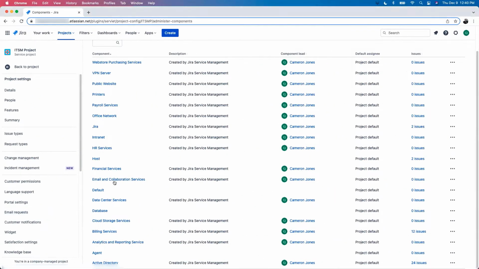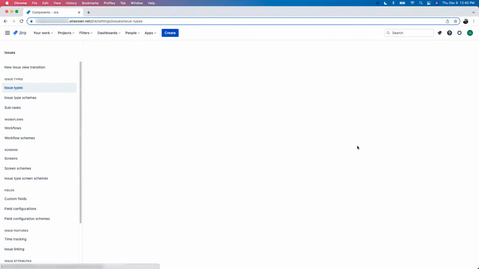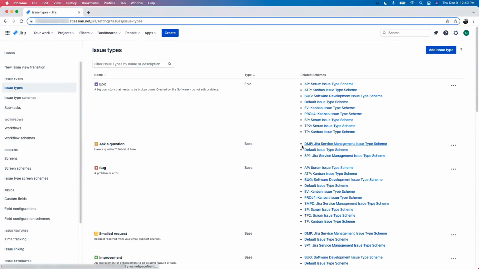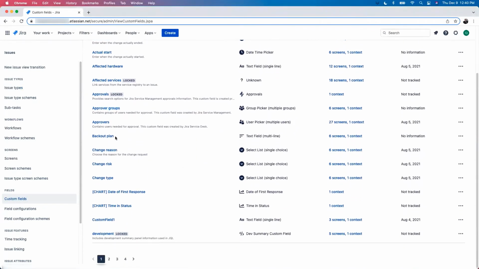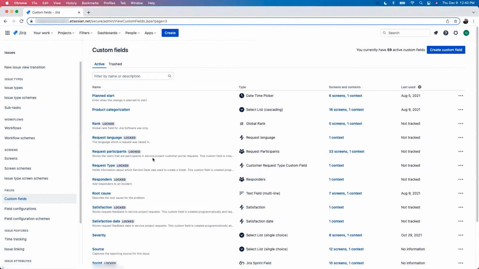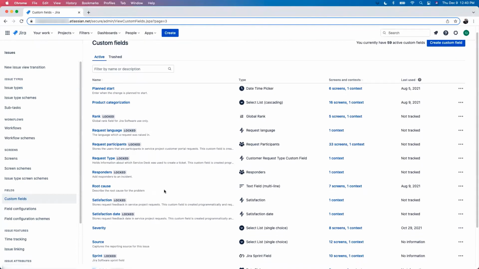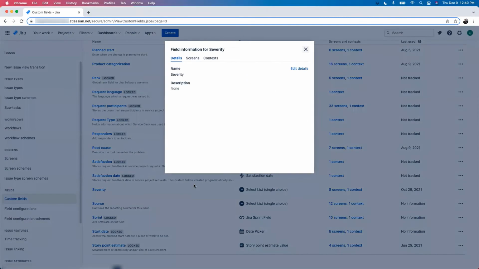And to look at our custom fields, we're going to go to the administration, so settings, and then click issues. We're then going to go to custom fields. And here you can see a long list of all the custom fields that are set up within my Jira instance. So I can click through here and look at all the different custom fields that my Jira has active. Now, severity seems like a good one to add. So let's click on severity.